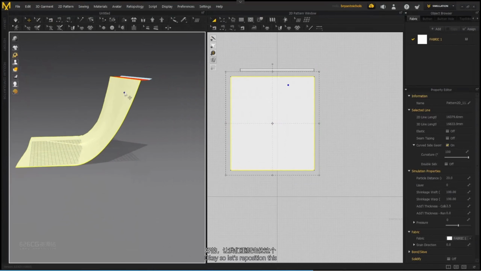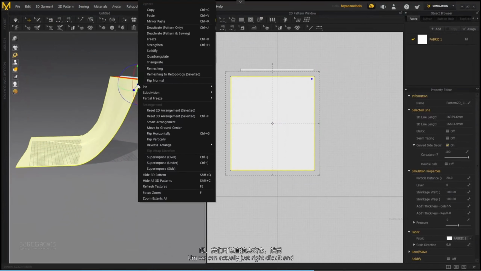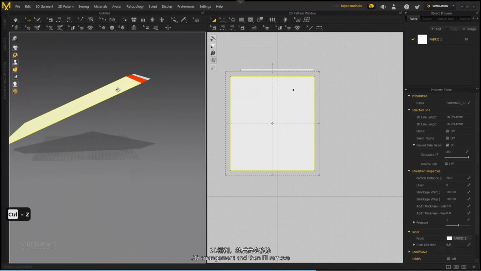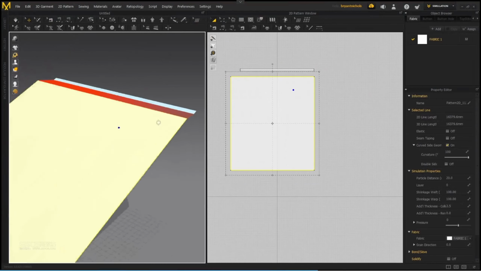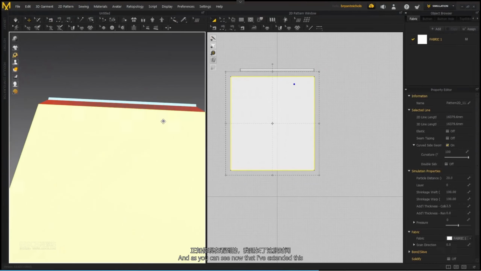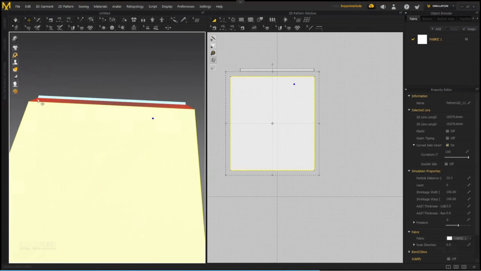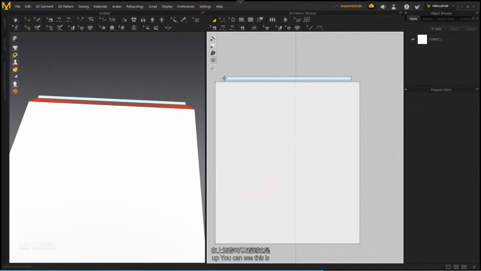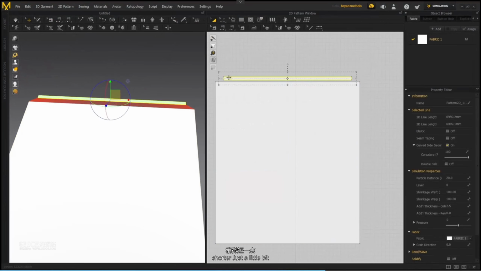Okay, so let's reposition this. We can actually just right click it and reset the 3D arrangement, and that'll remove any deformations from the simulation. And as you can see now that I've extended this piece out, you can see these angles on the side here, and that's just showing us that these line lengths are no longer the same. So if we match these up, you can see this is much shorter, or just a little bit shorter.